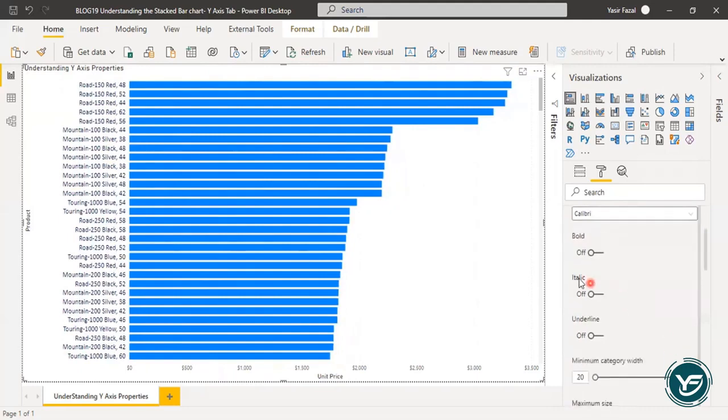The next option is if I would like to showcase the values of the y-axis in bold, I only need to turn the bold option on. With this, the text will automatically become bold. Similarly, we can use the italic option if we would like to, and also if we would like to underline the text. By clicking these options, just like we do in Microsoft Word, we can do it over here as well.